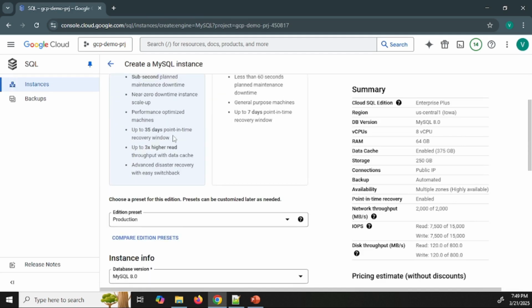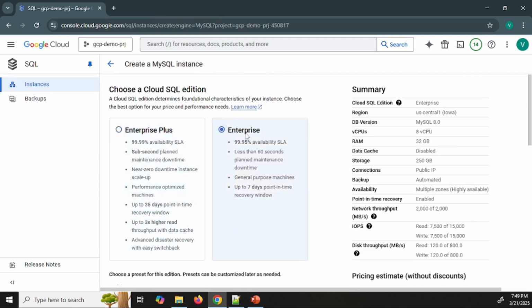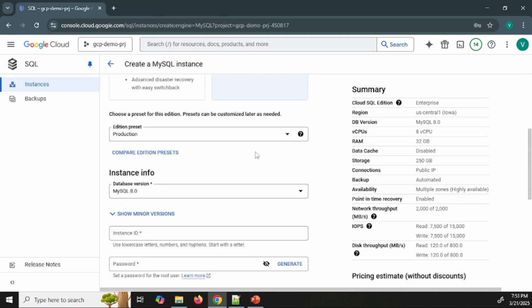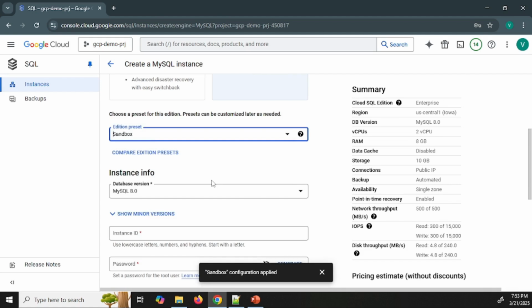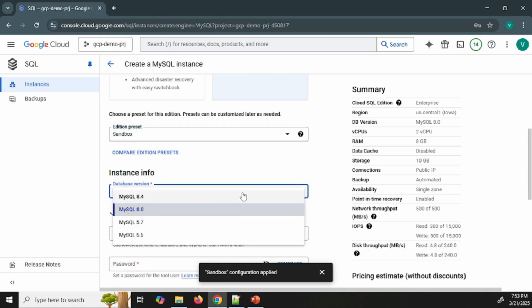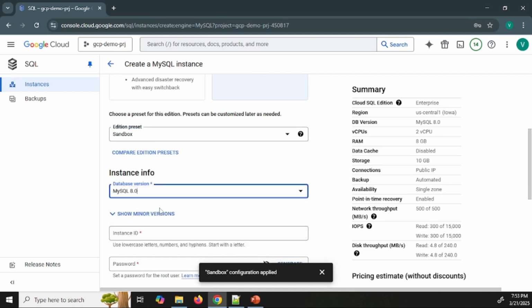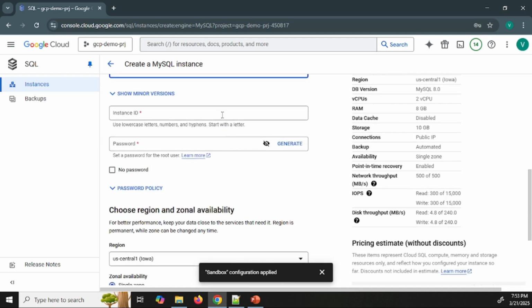From here, we can go with the Enterprise version. And for a simple configuration, I will be going with the Sandbox. We have different database versions. We can select MySQL 8.0. And here we can try to use demo MySQL.